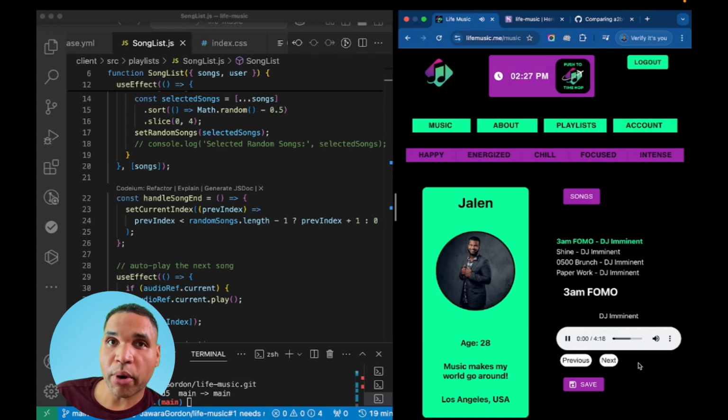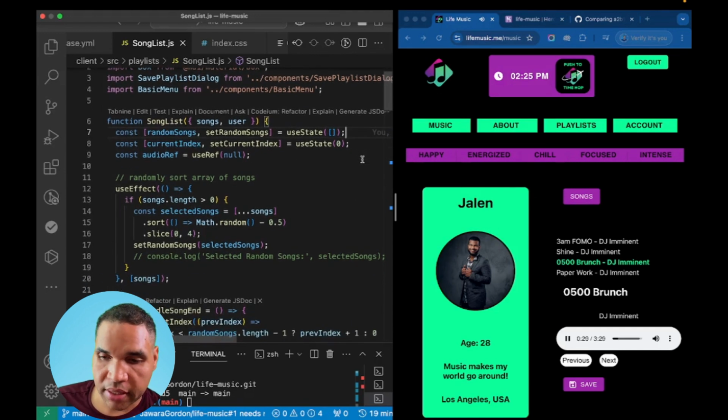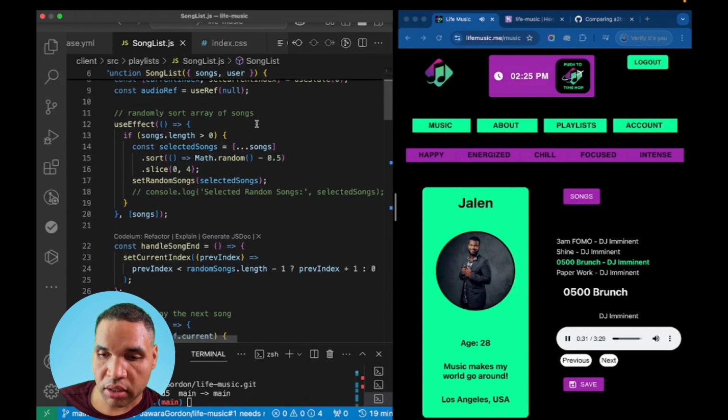I want to give you a quick breakdown of what's happening in this video so you can see for yourself how you can add this to your own project. So the first thing that I did is you have to set up some hooks. I needed to add an audio ref. I needed to add some state to handle the songs as they came in.